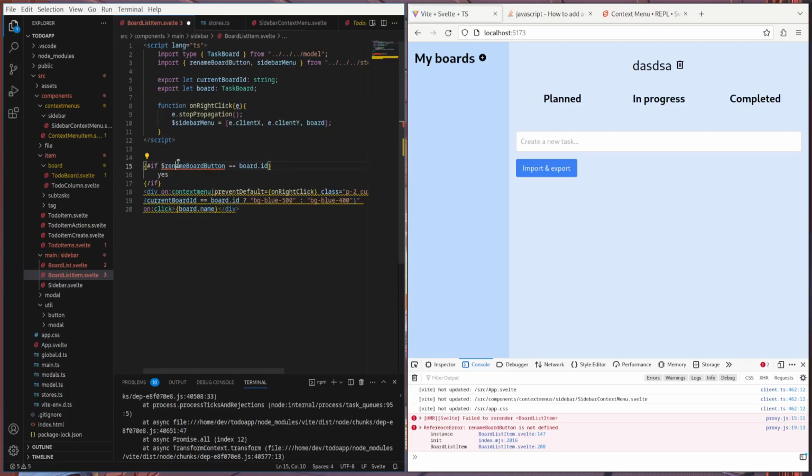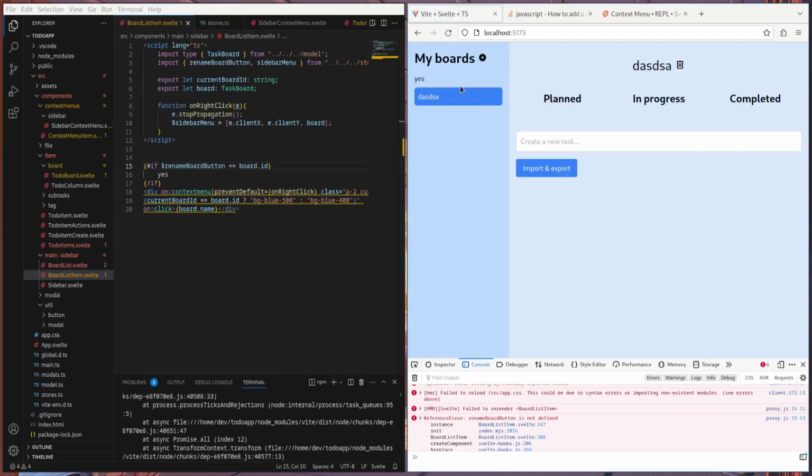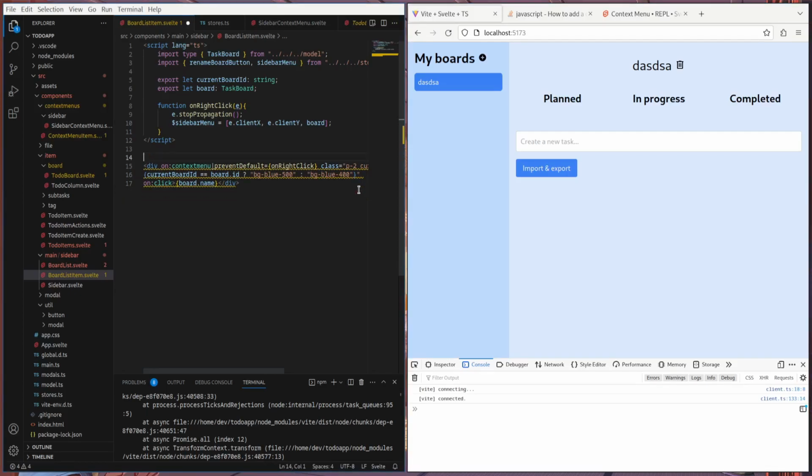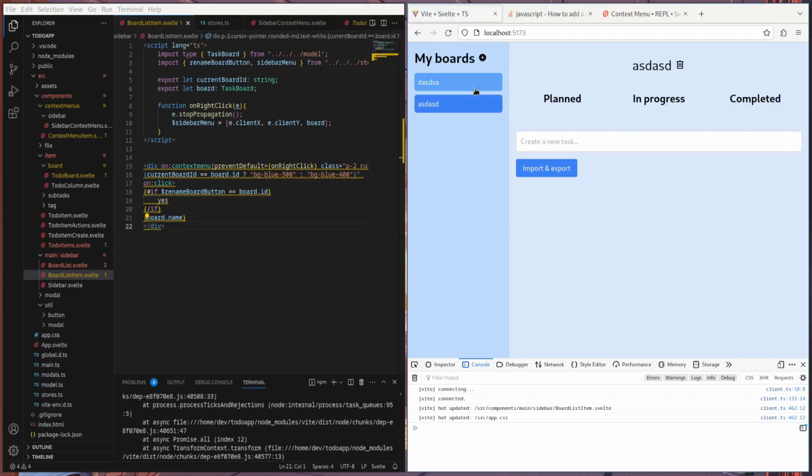Show yes, and import that as well. So if I click that now, rename, yes, it says. Let's move that into the actual component here. And then of course we want to have another border so that we can tell a difference here. So if I now click that, it kind of actually broke. What is that about? All right, that's a bit strange actually. Now I can't switch boards for some reason.